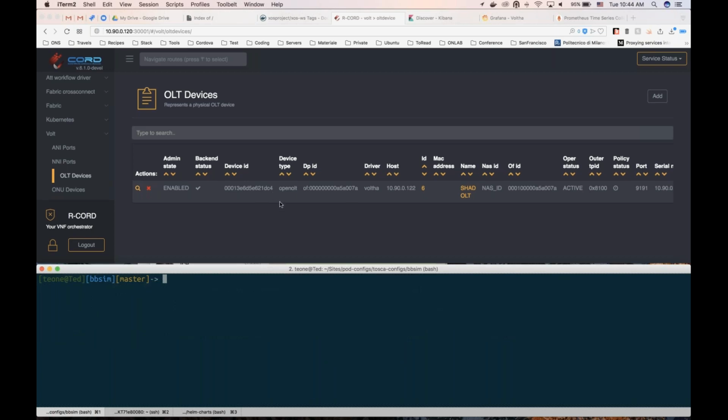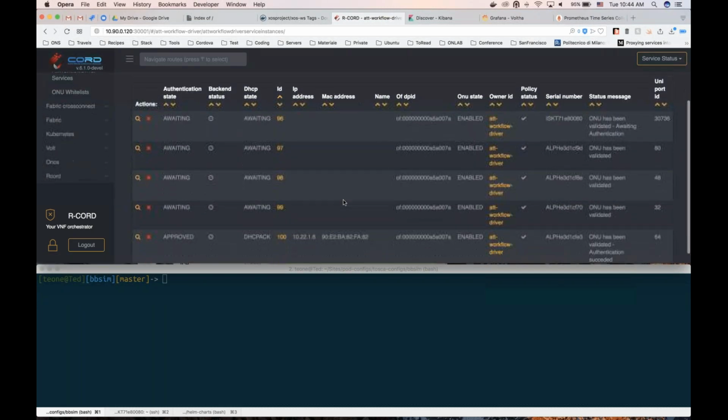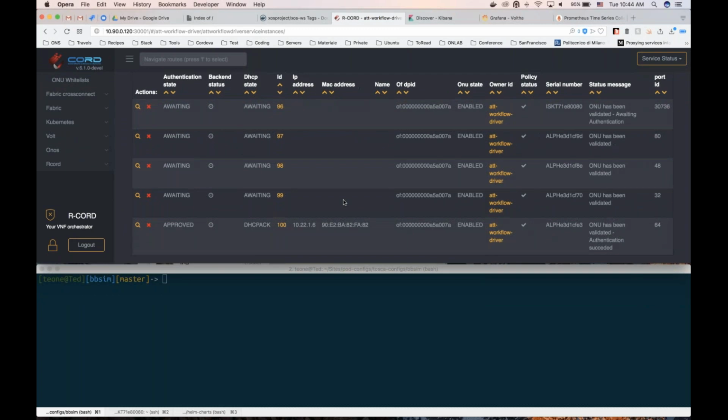So now in the system, we have one OLT that has 5 ONUs connected to it. They are all valid. I just went ahead and authenticated one of them and gave it an IP. I'm now going to bring up a new emulated OLT using BBSIM with 16 ONUs connected to one PON port.